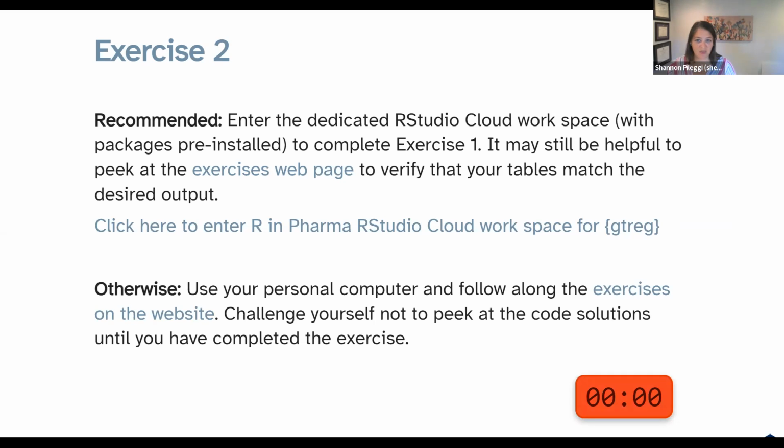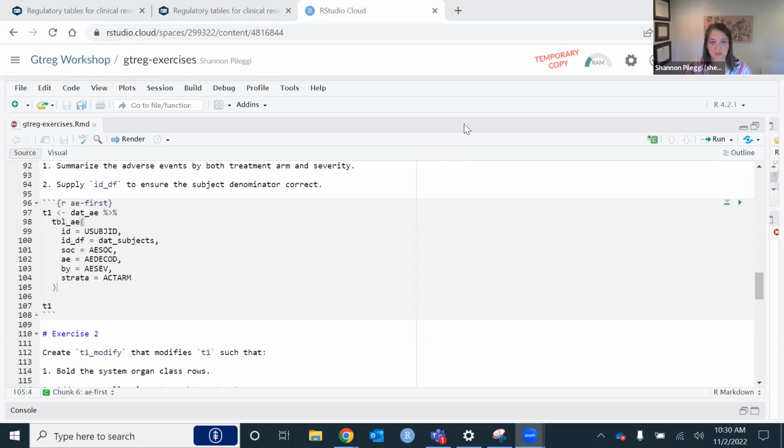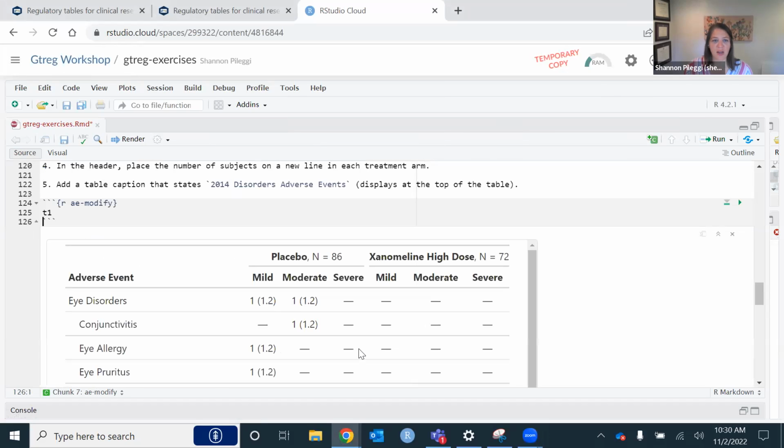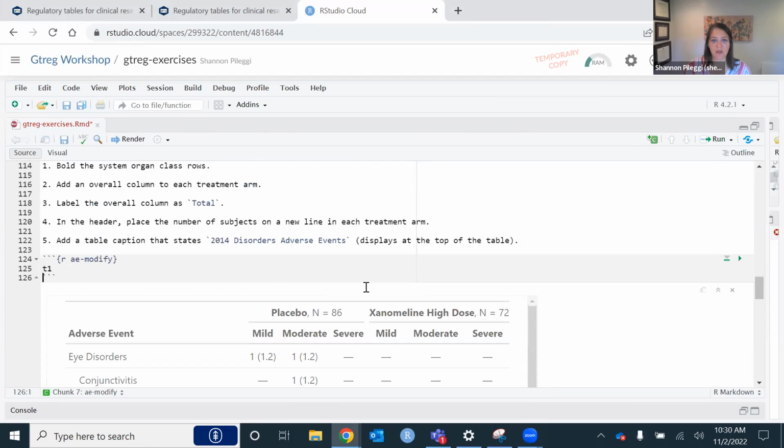All right, that is time for exercise 2. I hope you're able to successfully execute it. I'll share my screen real quick and walk you through the solution. So we've already created our T1 table. And now we want to modify our T1 table. So we can just take our T1 table and pipe it into further commands.